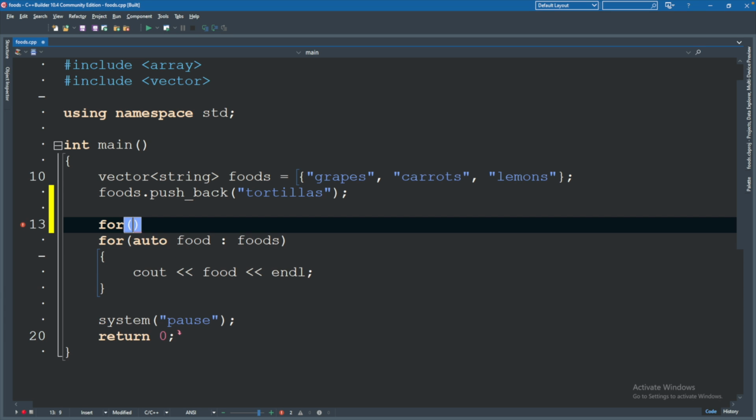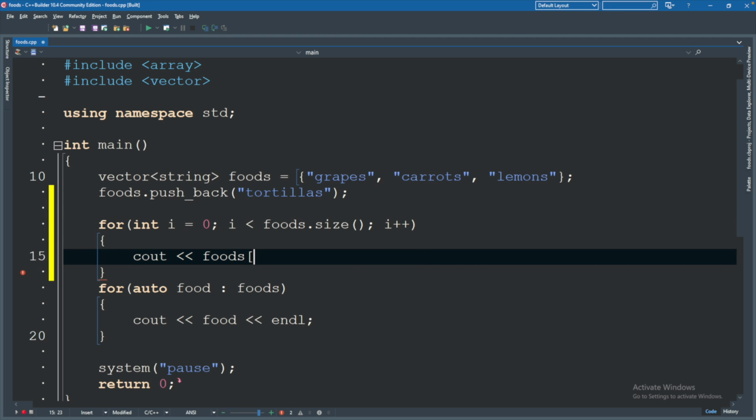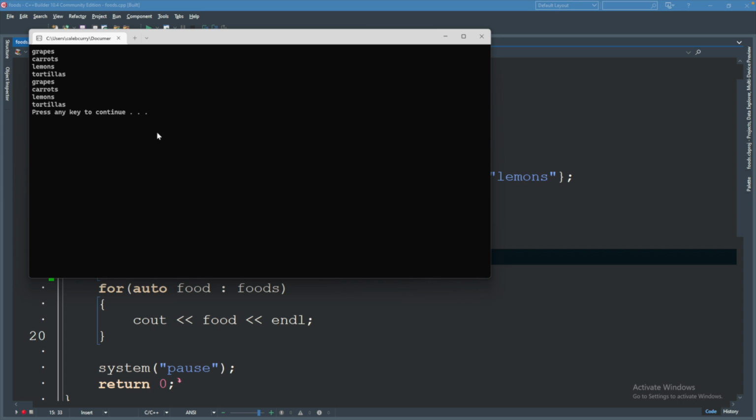So we will define it like so. int i = 0; i < foods.size(); i++, cout << foods[i], and we'll throw in an endl there as well. So this will work for vectors as well. And you can see the output will be here twice since we have both those loops running.